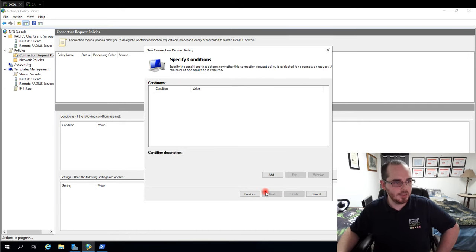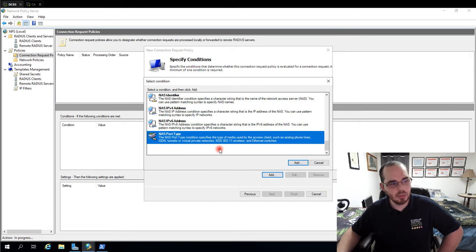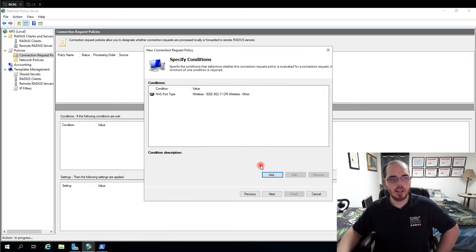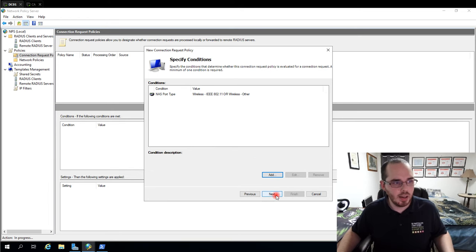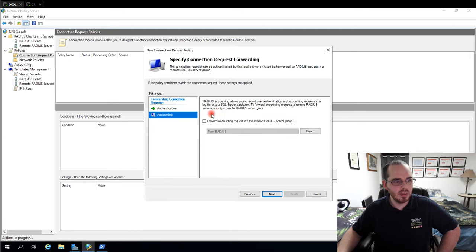So here we click Next. Under Conditions, we want to add our NAS or Network Access Server port type and click Add. And here we're selecting Wireless 802.11. And under Others, we want Wireless-Other and click OK. And this is how we are configuring the things for EAP-TLS. So that's what we need for that. Now we click Next. Under Authentication, we're going to leave Authenticate requests on this server. Same thing with accounting. We're going to not check forward accounting requests.